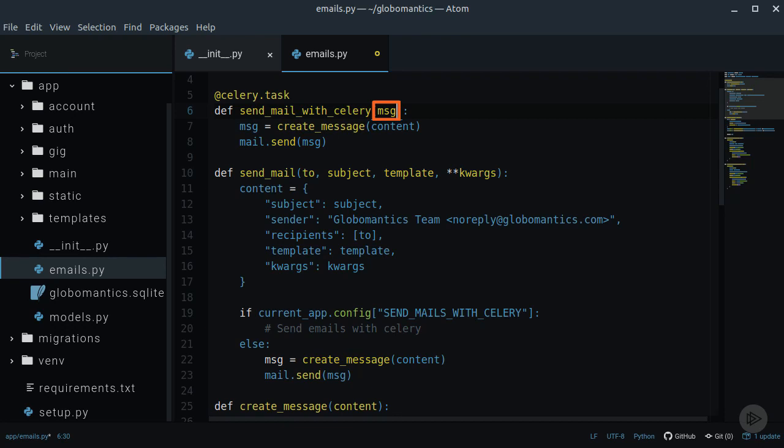JSON is a simple data structure, so if you send something like this complex message class, you will almost certainly get a lot of errors. However, this content dictionary is not complicated at all.